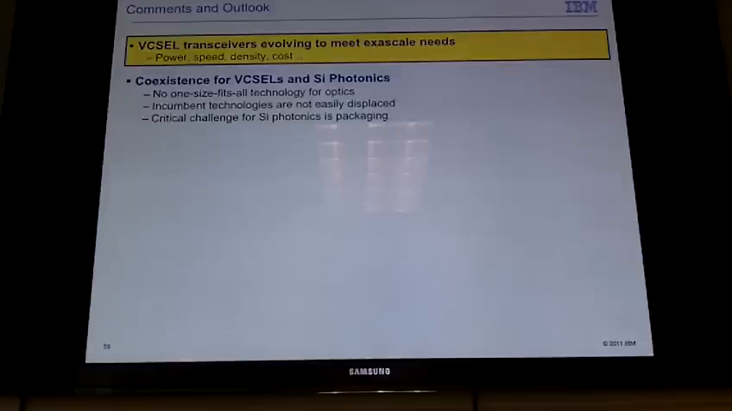There's no one-size-fits-all solution today. For example, datacom and computercom are totally different technologies today. The critical challenge for silicon photonics is packaging today. They've demonstrated the various components. You've got to be able to integrate them and package them in a low-cost way.